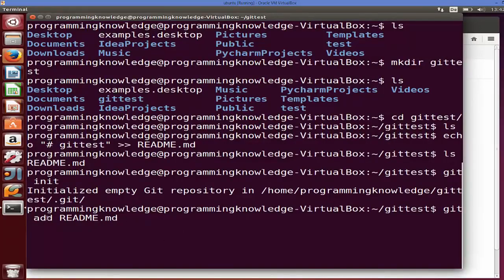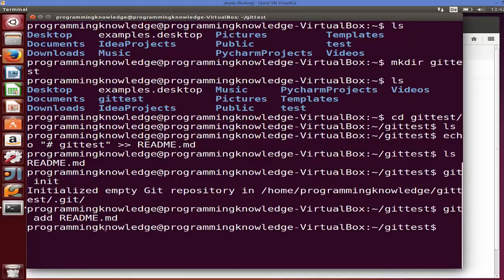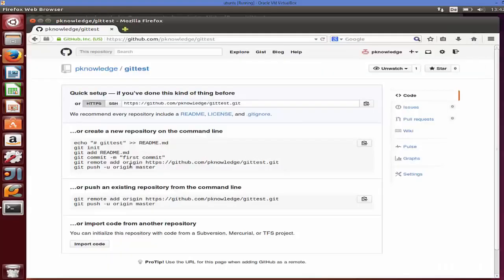This add command adds your file to git. Press enter and it's going to add your readme file. Then the next command is to commit your file. Once you add your file, you need to commit your file in order to save your changes in git.